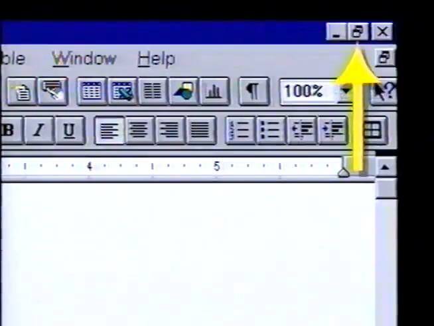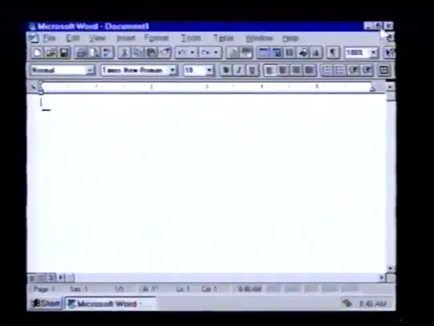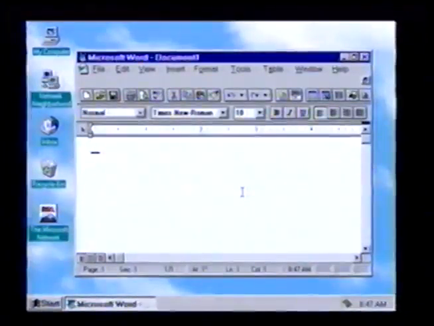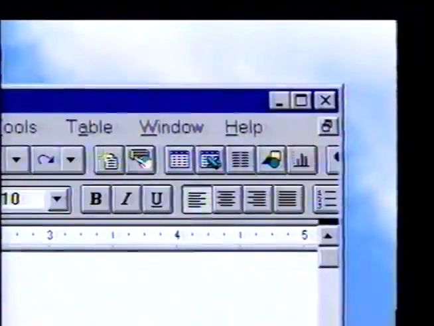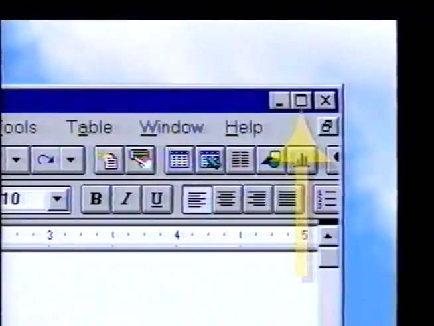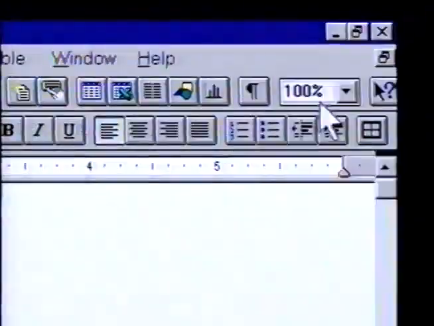The middle button shows a picture of two windows open at the same time. Now, this means that if you click this button, it will reduce the window down to its previous size so you can see and access the desktop or other programs at the same time. Notice now that the picture on that button shows one big window. So to maximize your program so that it covers the entire screen, just click that button one more time.